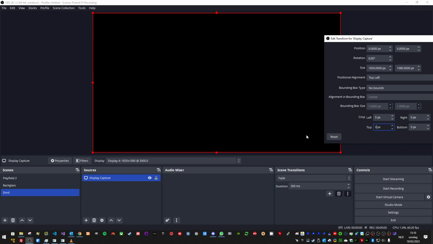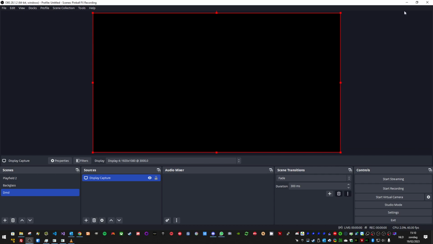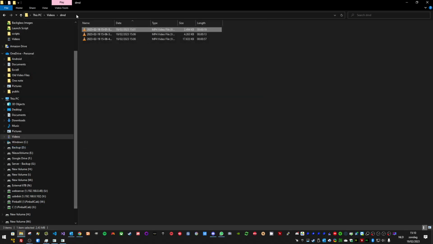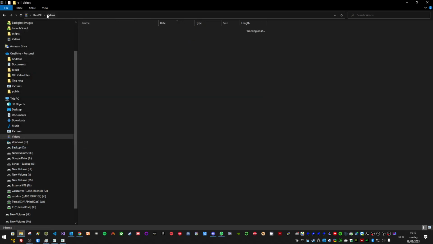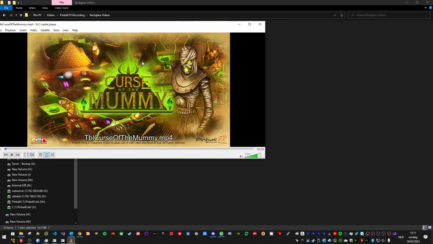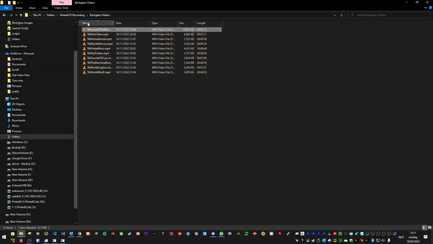But if you set it up once, you can just do it for every table. You just have to remember when you pressed F9. But you will also see it on the DMD or backglass video screen. So that's basically it. And as you can see, I think I already recorded such videos. Let me see if I can find them. Yep, here they are. As you can see, I have the Curse of the Mummy, that's my backglass.